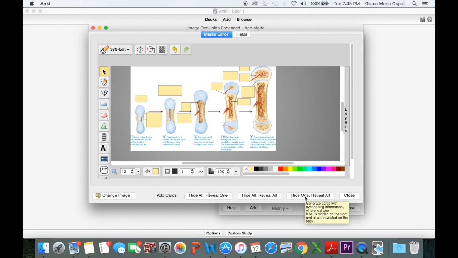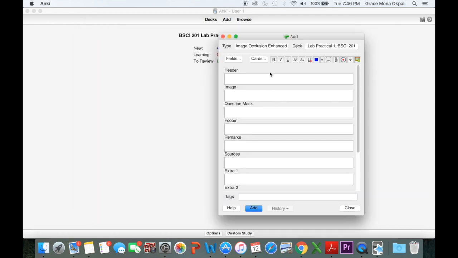I usually click hide all show one so that I can just test myself. I think that's a better way of using image occlusion. Some people like to use the hide one show one feature, but it's not the best.